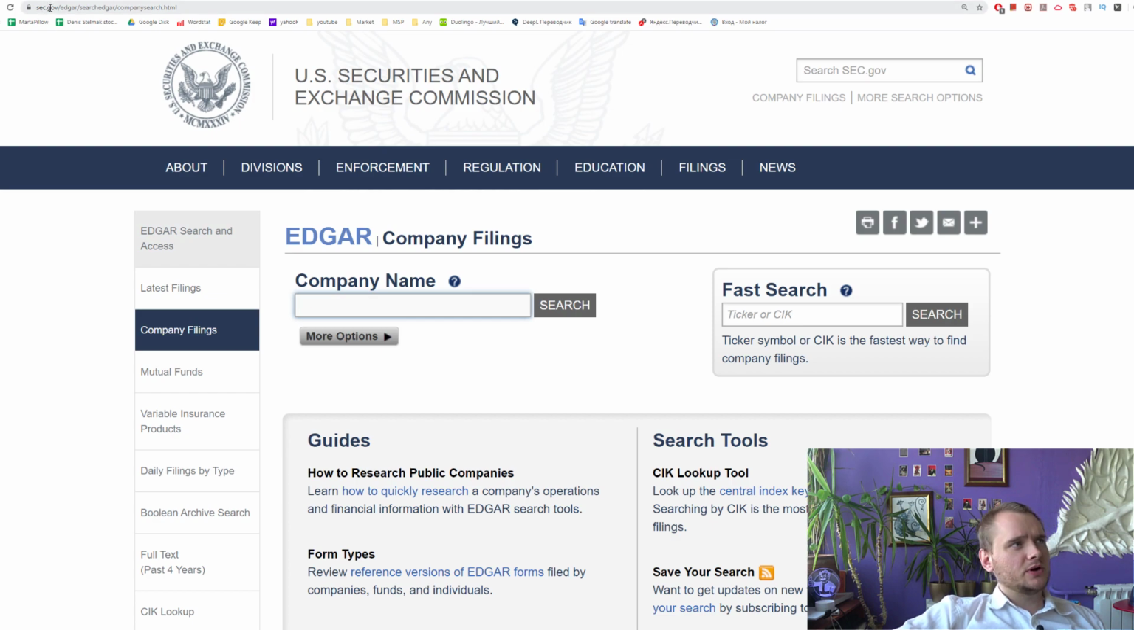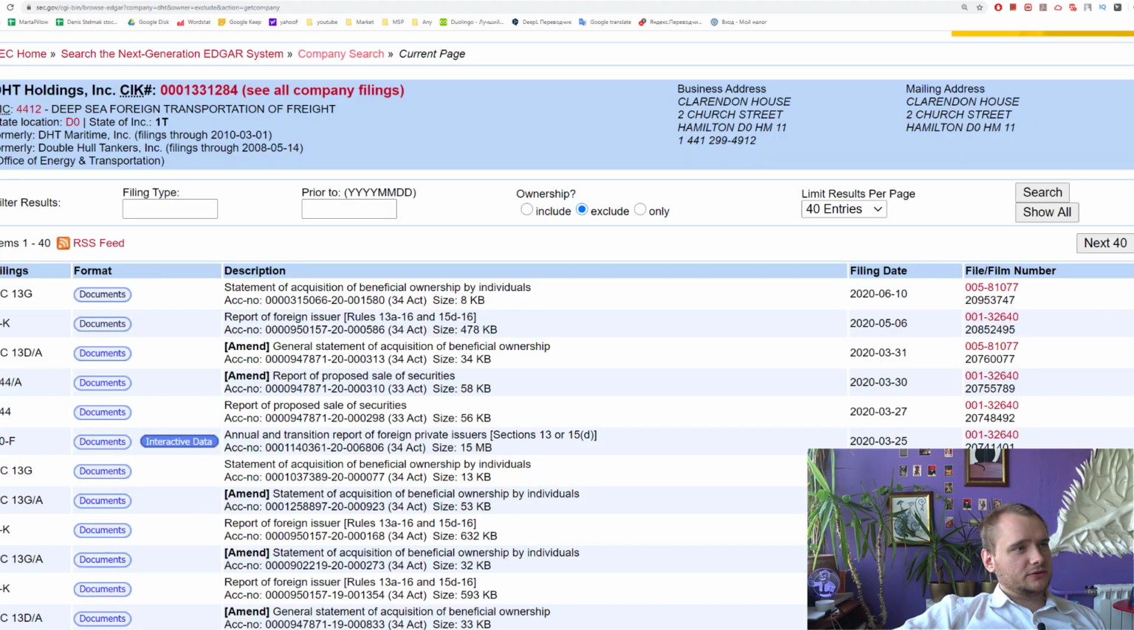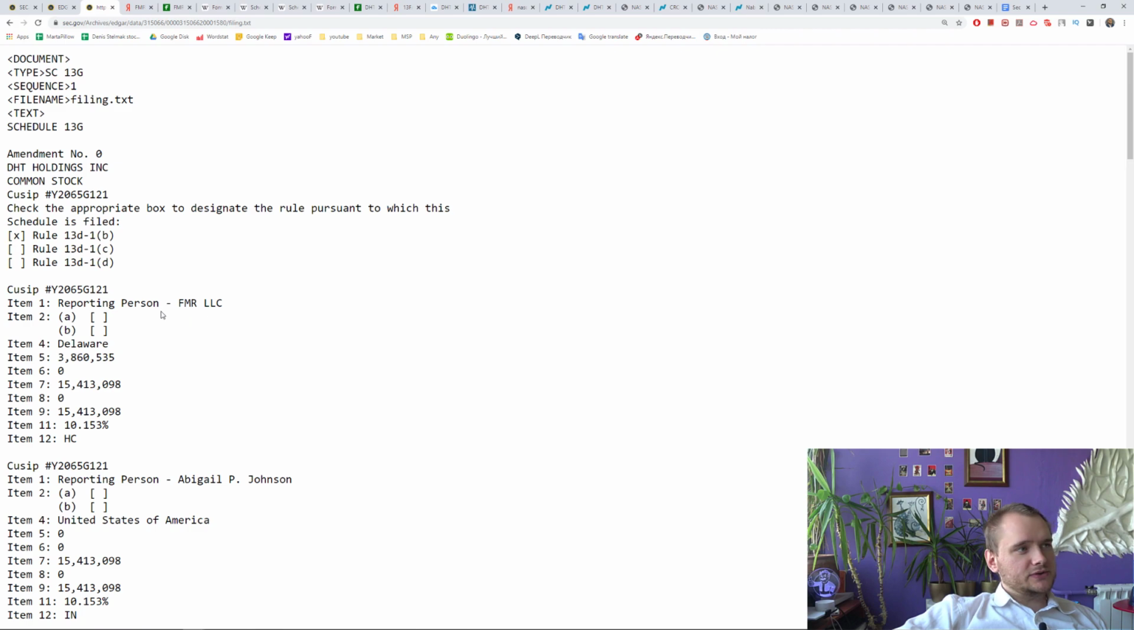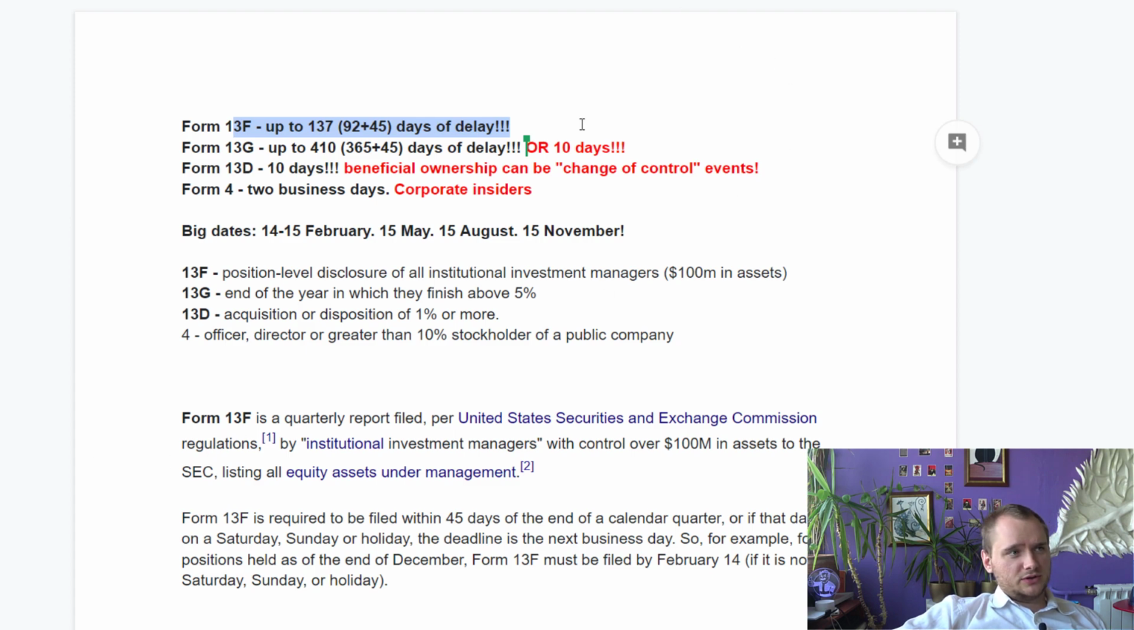You can go to Sec.gov website, write your ticker like DHT, and we can see 13G filings, and we can actually read it. And we can see that Fidelity bought 15 million shares. We don't know when exactly they did it and at what price, but we can make some prediction. And to make a prediction, you need to know some numbers.